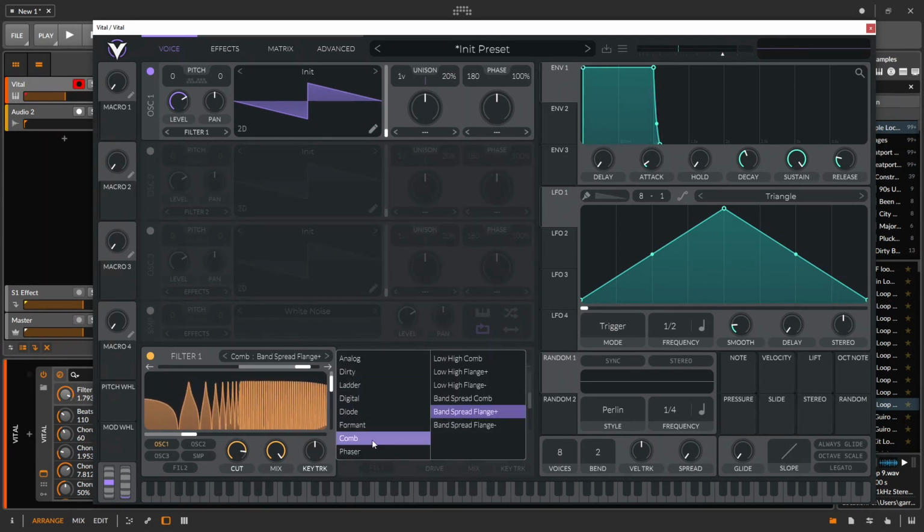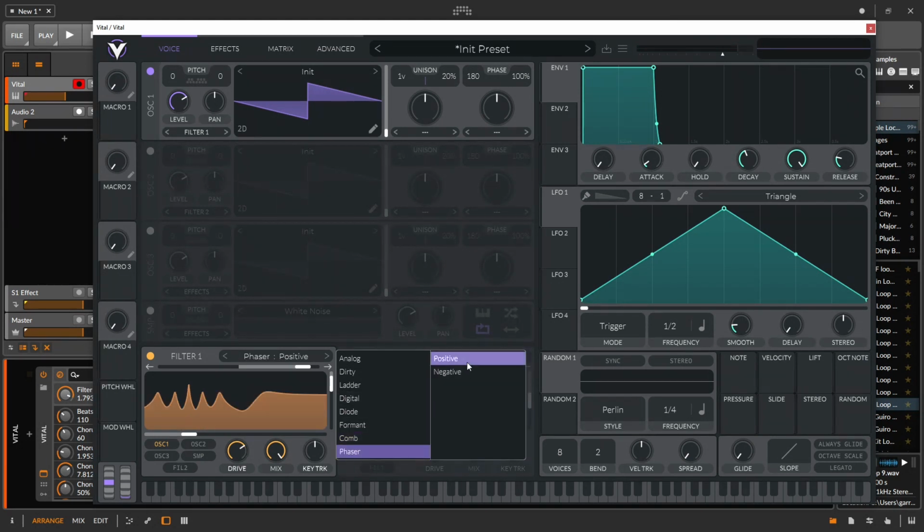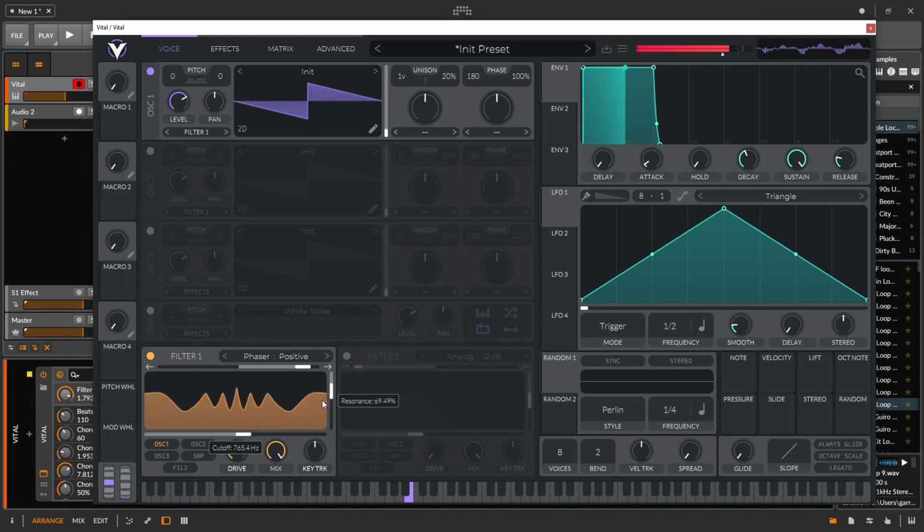Now, you've got a bunch of different comb flanger ideas in here, and then finally you've got these phaser ones. These are just phaser filters, which you can also drive, and you can change the number of notches in the phaser as well, up here on top, and its resonance is also controllable here.